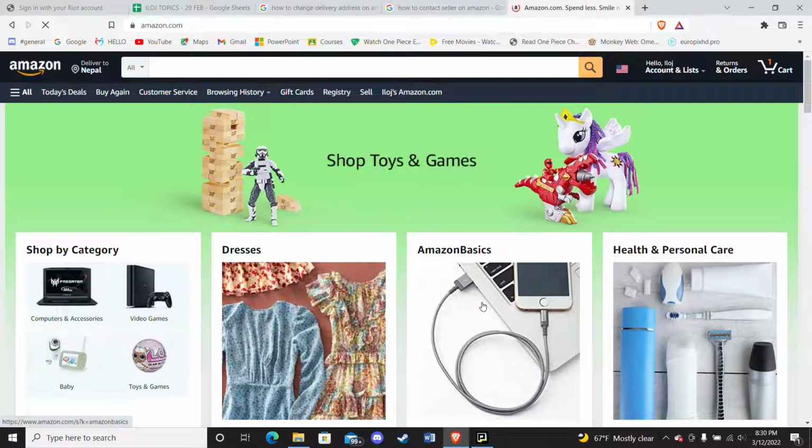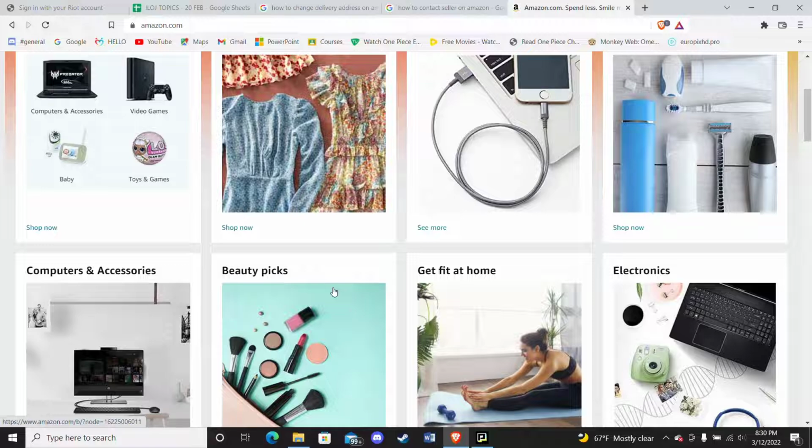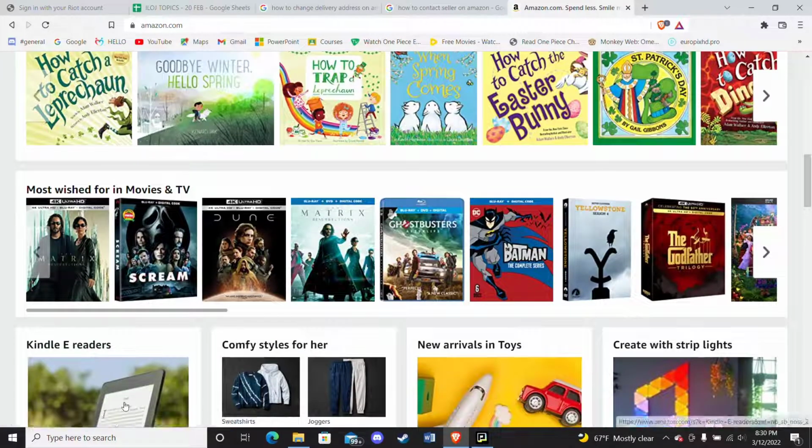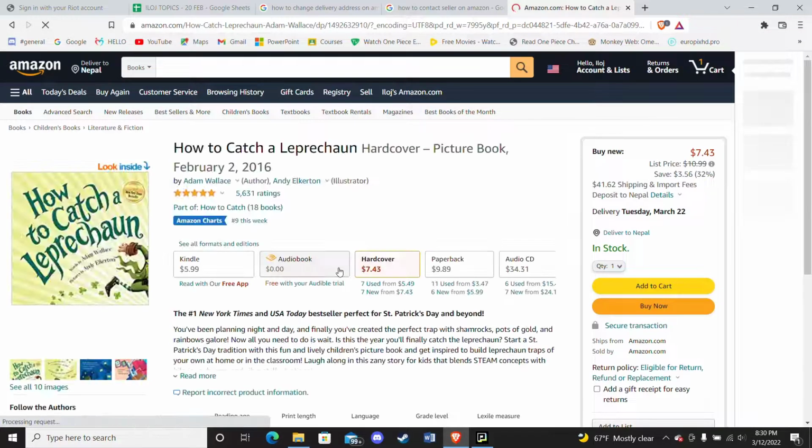After the home page of Amazon opens up on your screen, make sure that you're logged in. Once you make sure that you're logged in, choose a product that you want to add to your wish list. So let's say, for example, I want to add this book to my wish list. So simply I'll have to click on it, which will open up the book on my page.